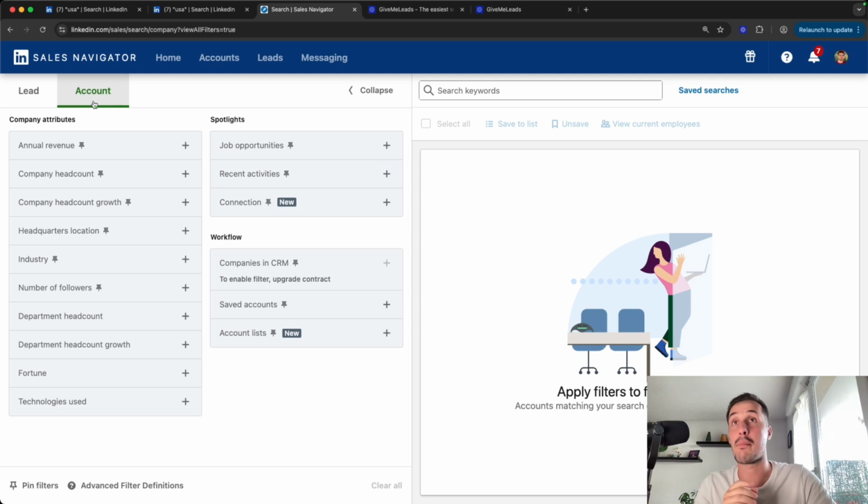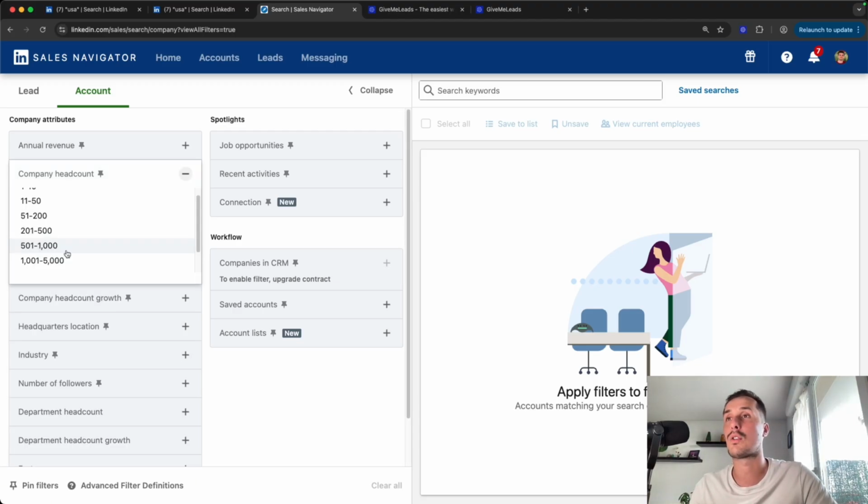So on the left part of my screen, I have the account filters. So I have annual revenue, company headcount growth, headquarters location, industry, number of followers, and so on. But you will see that we will not use all of them. So let's take an example. So let's say that I want to target companies with a headcount between 500 to 1000 people.